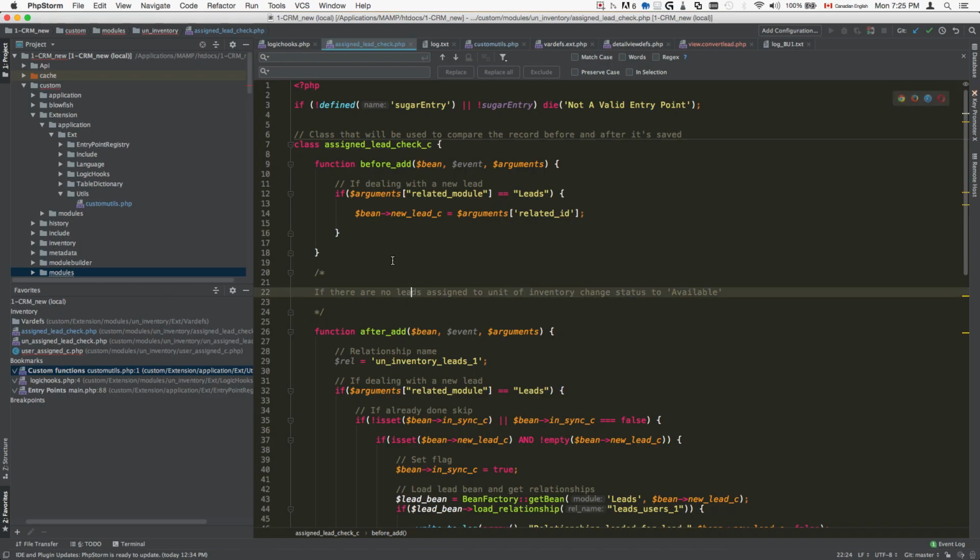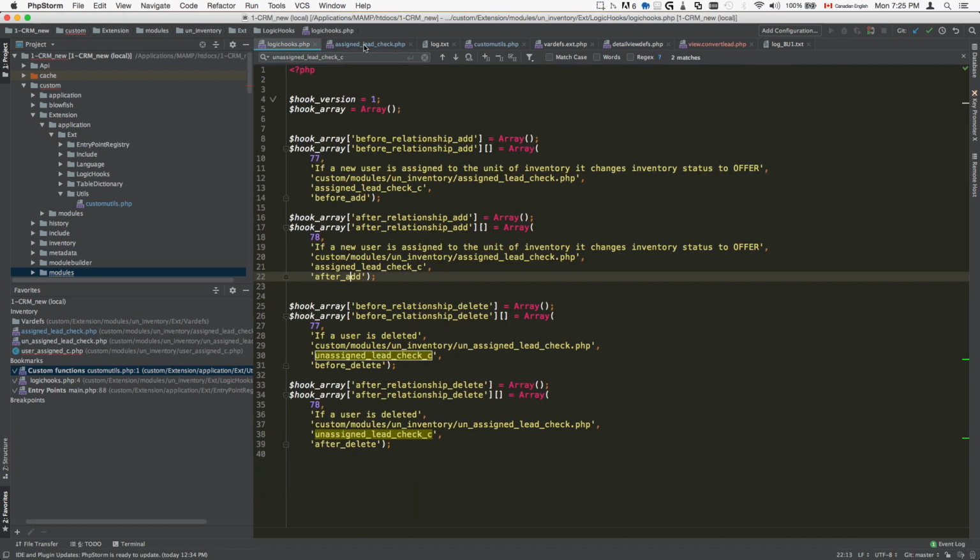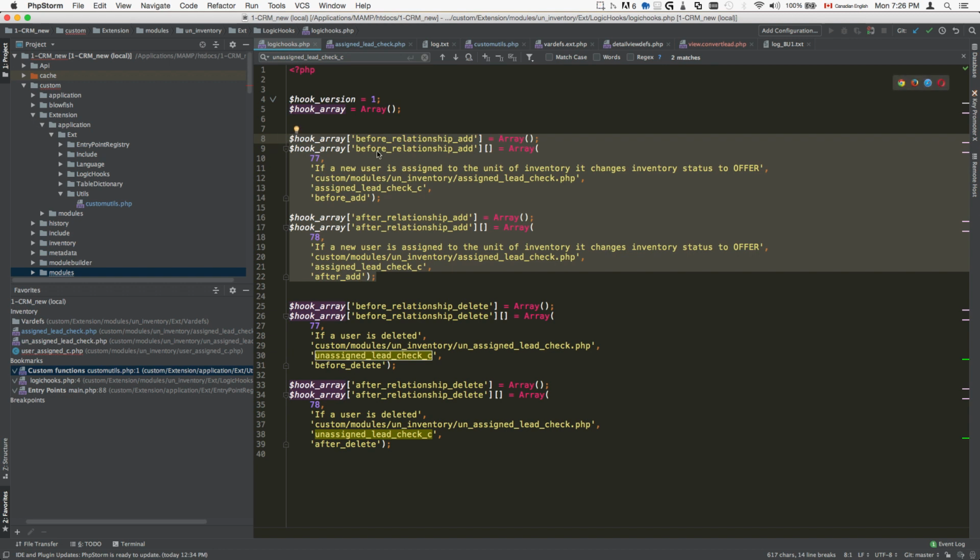Okay, so the very first thing that we'll do is register these logic hooks inside the logic hook file, which is located here. So we go to custom, extension, modules, module name, extension, logic hooks, and the name of the file is logichooks.php. If it doesn't exist, you need to create the files and the directories which you're not seeing in your folder structure. And here is the actual registration of the logic hooks.